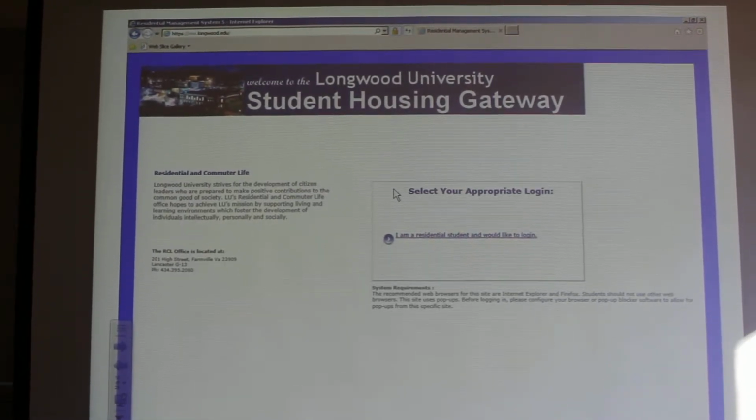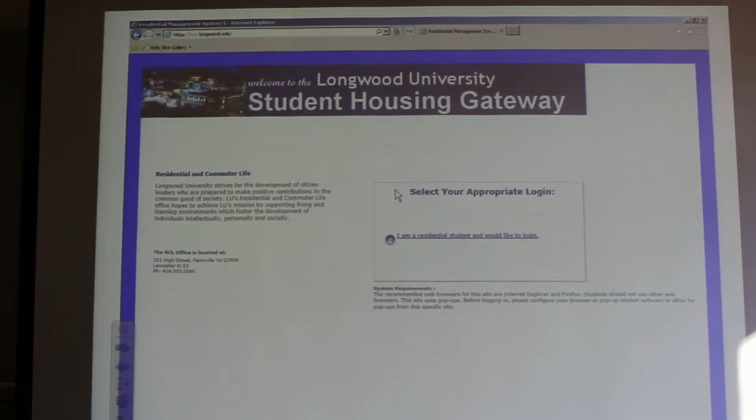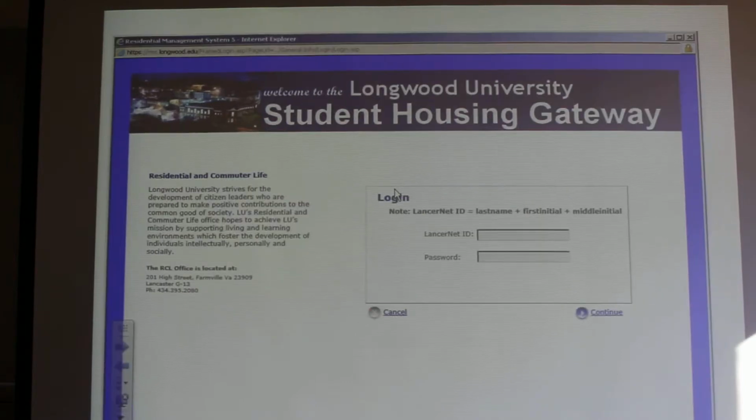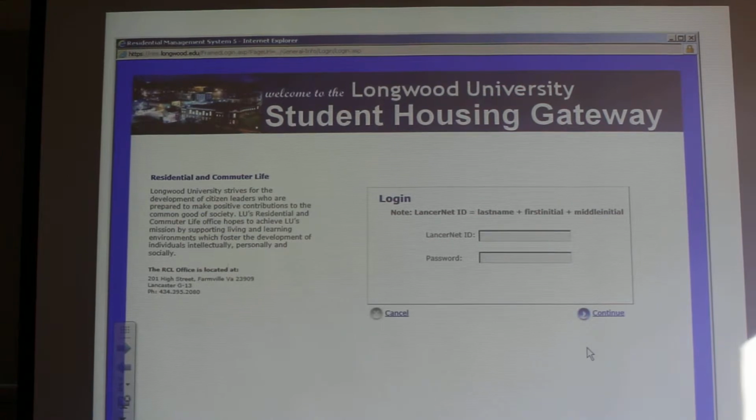So once you get to the Student Housing Gateway, you're going to click on the link, I am a residential student and would like to log on. It will then bring you to this screen where you will type in your LancerNet ID and password and hit continue at the bottom of the screen in order to log into the Student Housing Gateway.